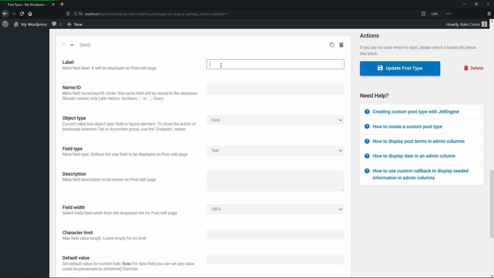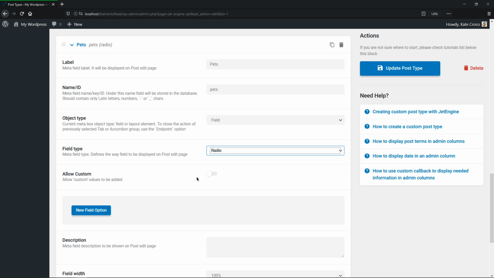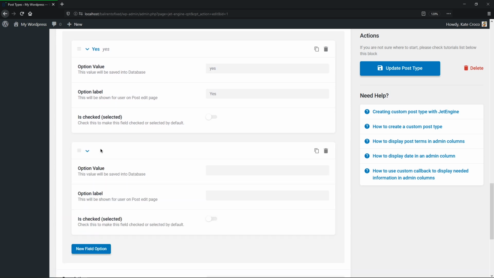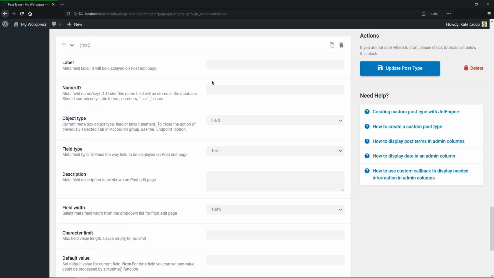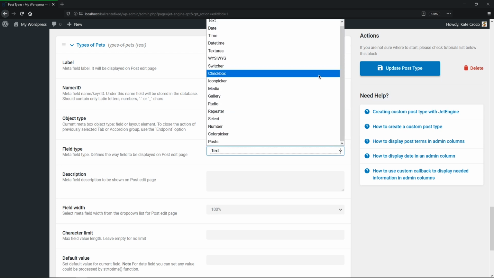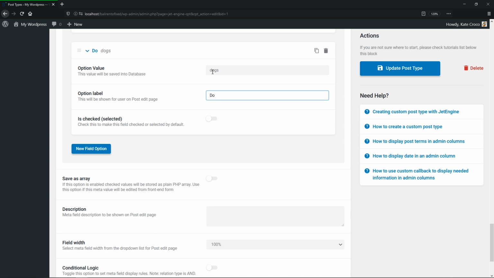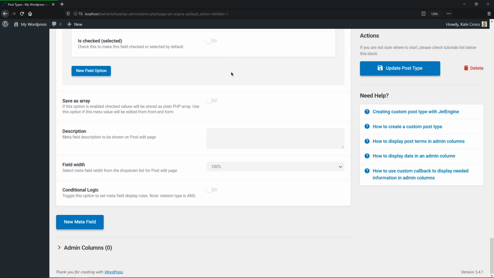So what I'll have to do is simply create 2 additional metafields, one for the pets. I'll make it radio field type and set the options to yes and no. Okay, and now I need to create another one that will go for the types of pets. So let's choose the field type checkbox. Now let's add a few more options like cats, dogs, birds. Well, that's pretty much it.